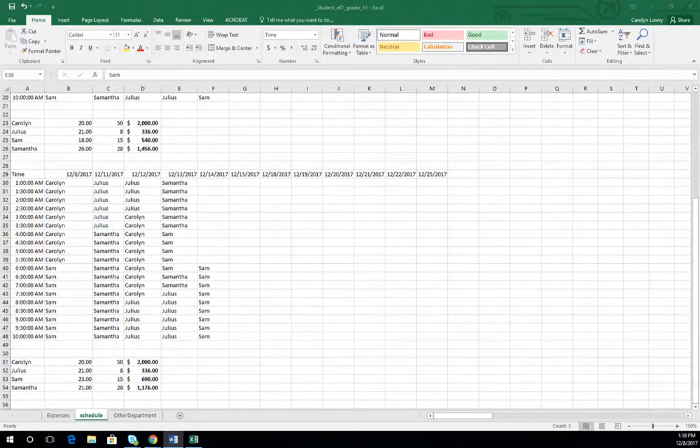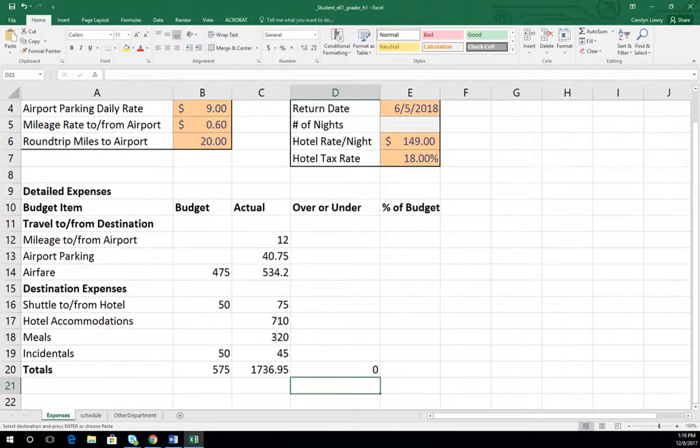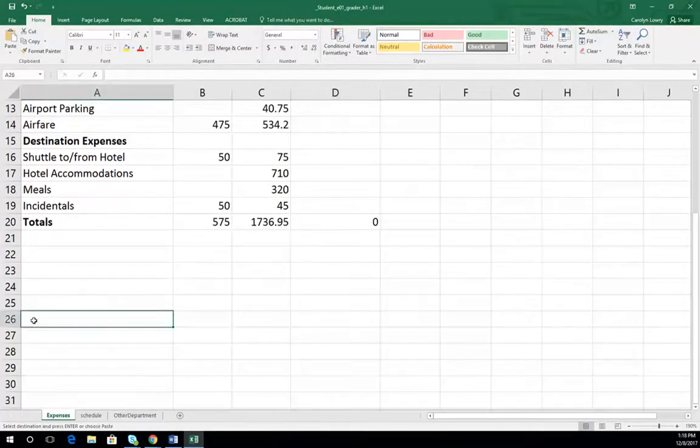So now I have their pay, and I would like to move this to a different location. So I'm just going to highlight it. I could right click and do copy, or I could do Control C. And let's go back over here, and I'm going to paste it right here.